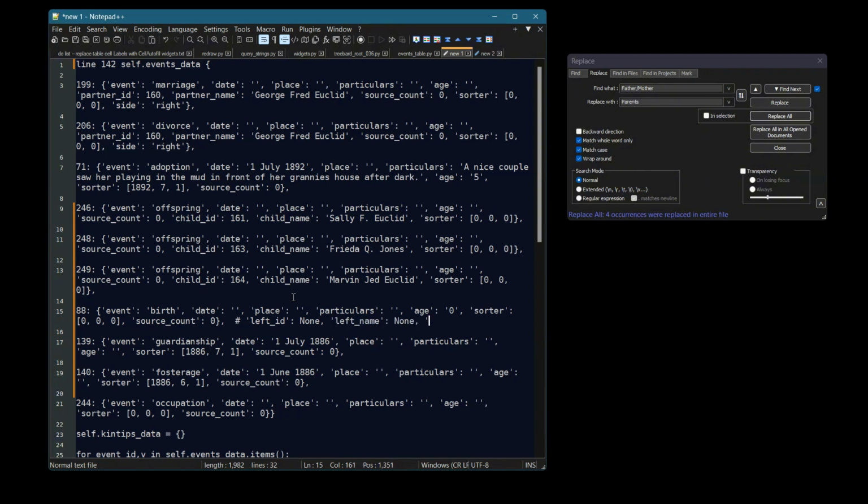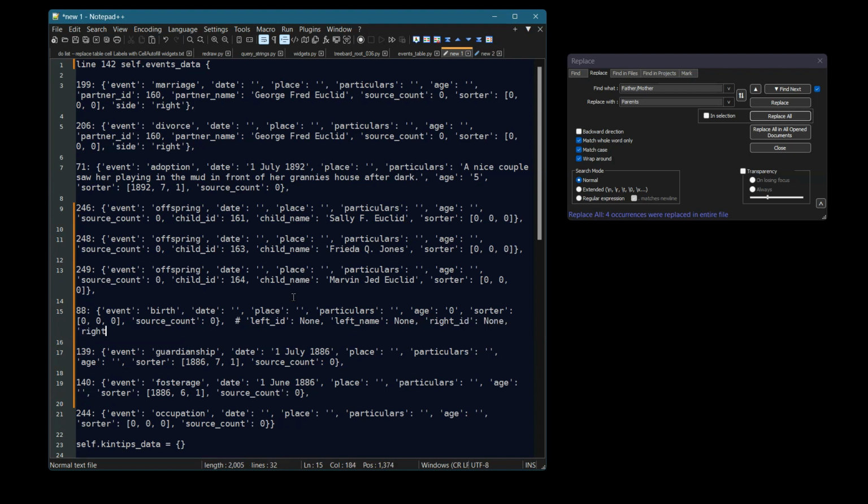And we're going to do the same with the right ID, the right name, or the person on the right, or the mother or whatever. So we're going to add 4 keys to these 4 event types so that they'll work like the child ID, child name, partner ID, partner name. We're going to have something like that down here too.